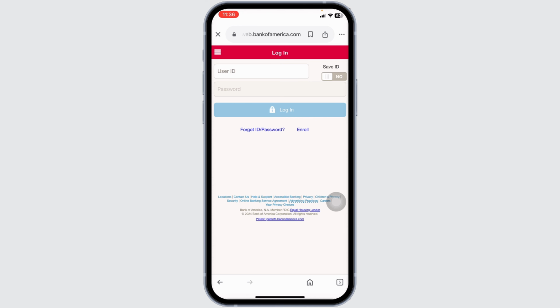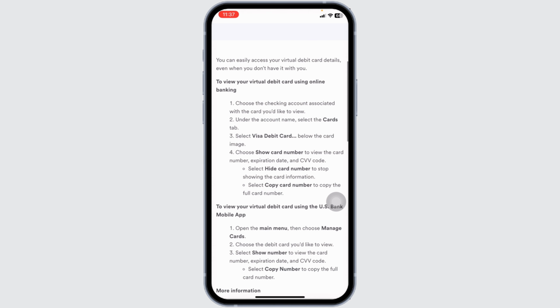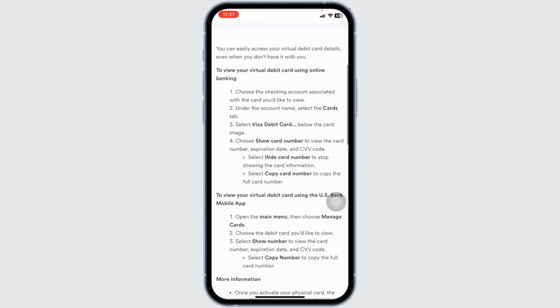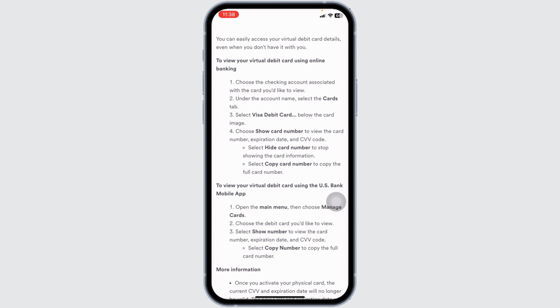For security reasons, you may be prompted to verify your identity. This could be through a one-time passcode sent to your phone or email, Face ID or Touch ID verification. Once authenticated, your full card number will be visible on the screen. For added security, the number may be displayed for a short time, so make sure to note it down or use it immediately as needed.